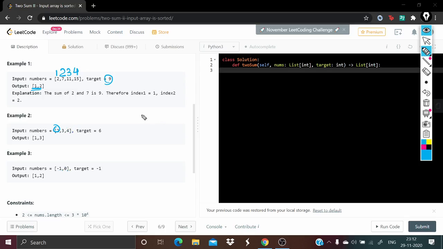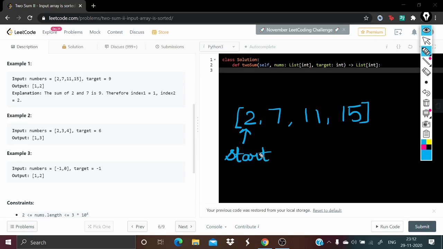So what we can do is, we'll try solving this not using a dictionary this time. We'll use the two pointer approach. What the two pointer approach does is, let's say I have this array 2 7 11 and 15. I'll have a start pointer which will be at my first index, and an end pointer which will be at the last value in the list.